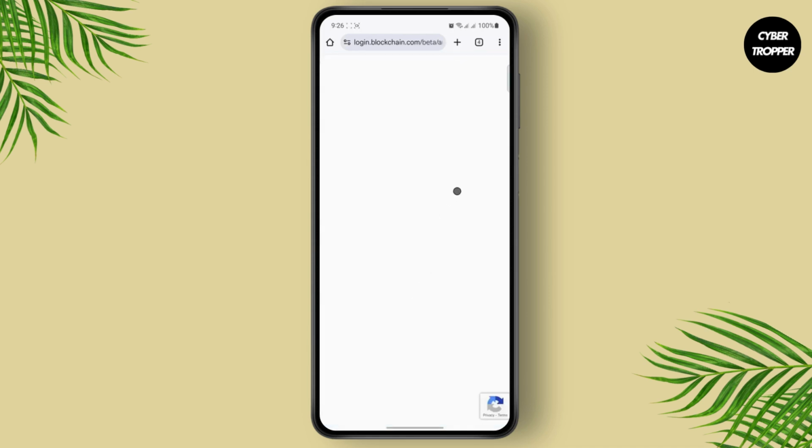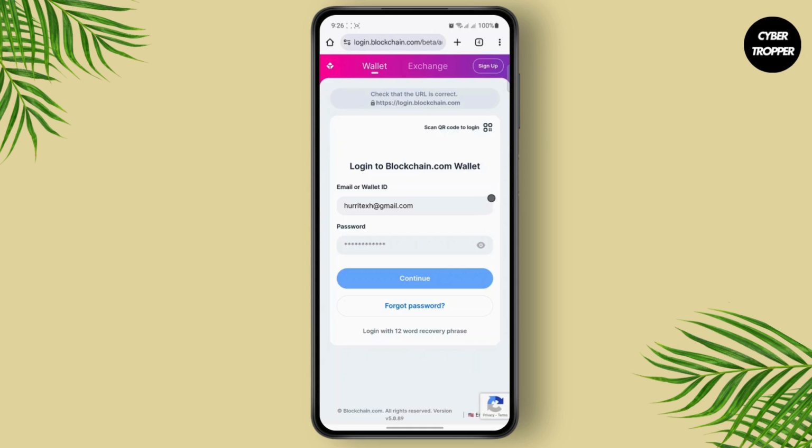So if you tap on login, you'll be taken to the login portal right here. And once you land right here, you have an option to enter your email or wallet ID and then your password. And if you've forgotten your password, you can just go ahead and tap on forgot password.